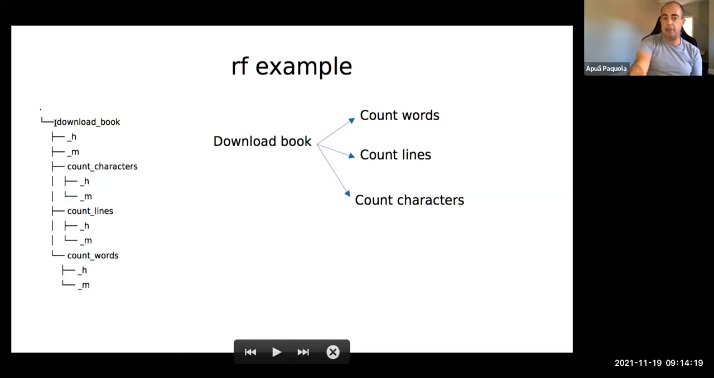And then under this parent directory, download book, we'll have three other directories. Each one represents a different step in the computational workflow. So then we have count characters, count lines, and count words. Each of these have two directories, underscore h and underscore m. Underscore h is the human directory, where we have code and documentation to perform this step, that's counting characters. And underscore m will contain the result of execution.